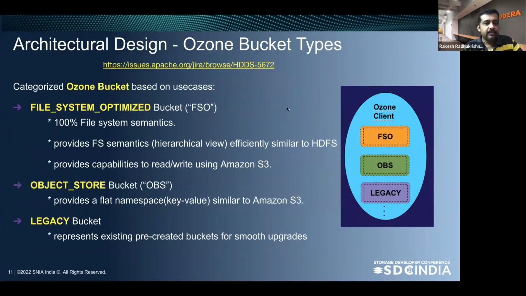Okay, if you look at it from an architectural point of view, we have carefully taken an architectural and design decision to bring a new element into the system, a new attribute into our Ozone cluster, like Ozone bucket types.